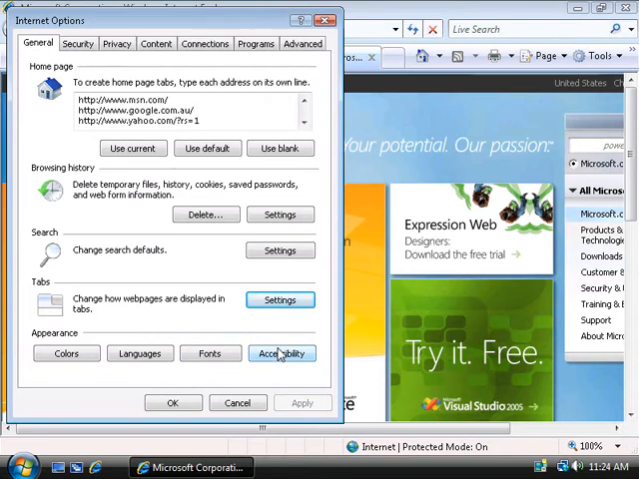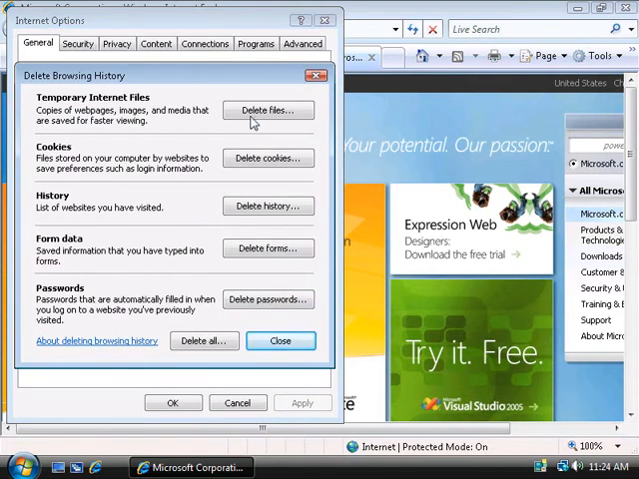Now speaking of home pages, at the top of this window here you can enter in a list of home pages if you like. Now under our browsing history, we can delete any temporary or otherwise personal information from IE. So we can delete our temporary internet files, cookies, we can remove the history from our browser so your boss or significant other can't see what naughty sites you've been visiting.